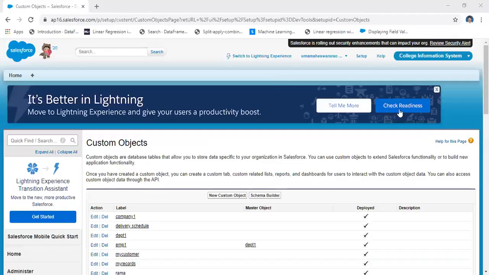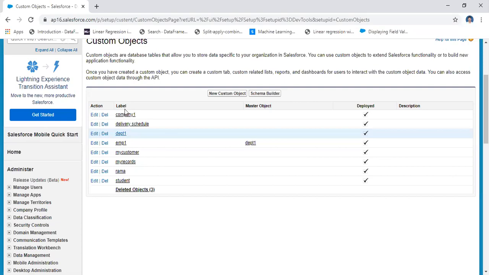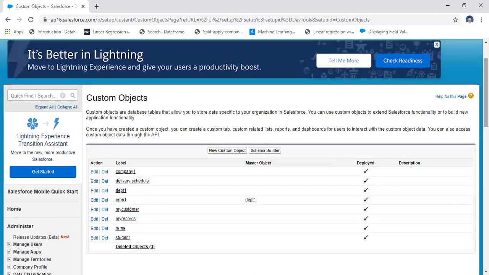Here I am going to create a new object. How can you create the new object? Already created objects are there. Now I am going to create the object. What are the objects? First I am going to create the college object. How can you create the object? Here, New Object, click on New Object.